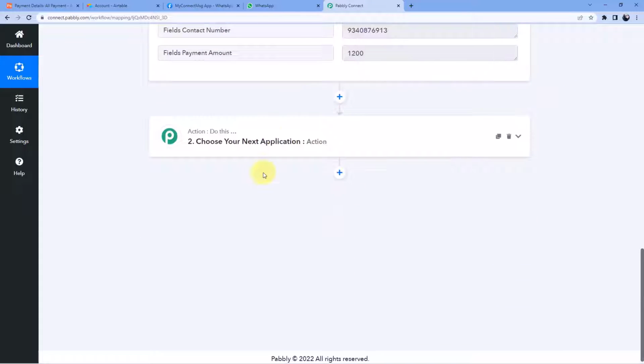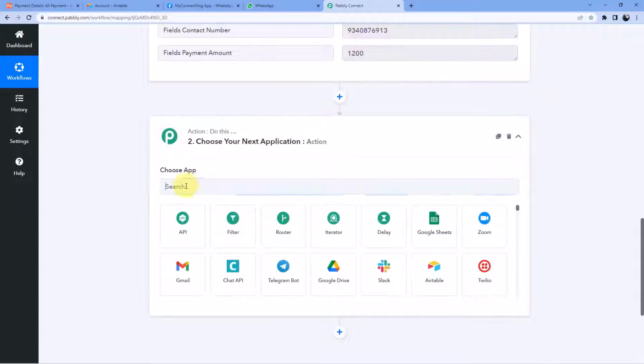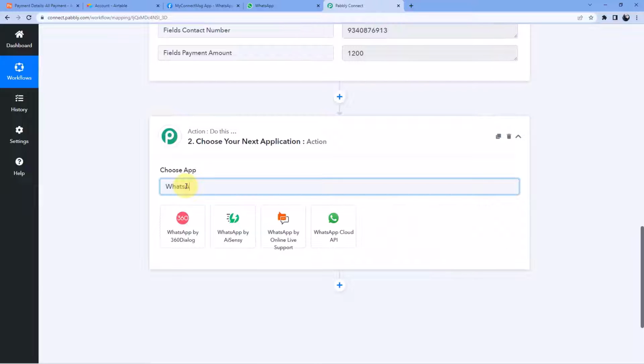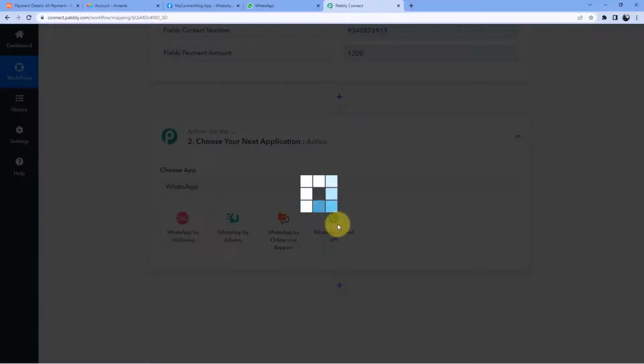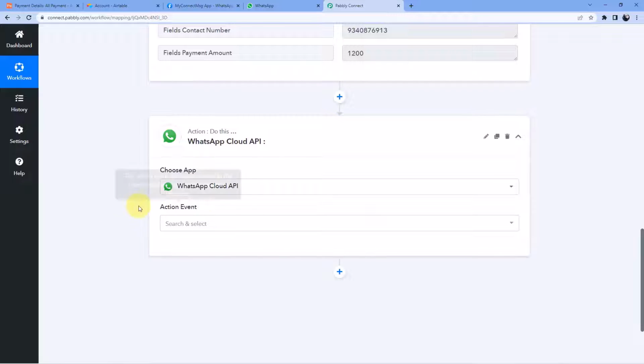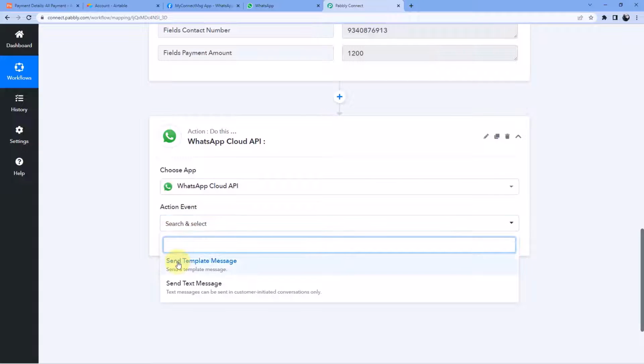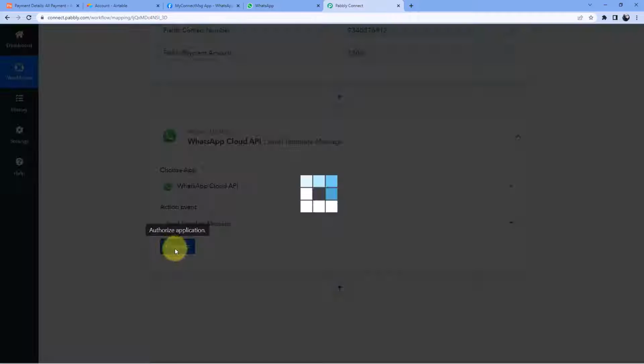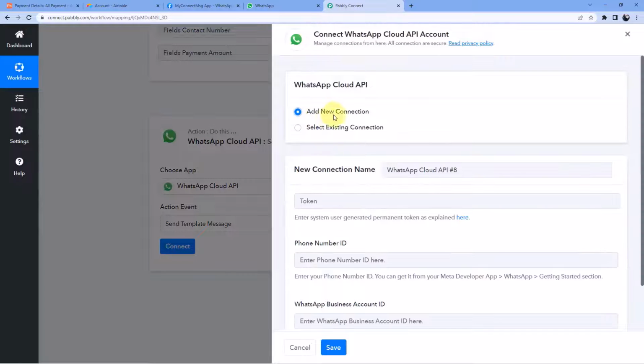For that, we will scroll down and come to our action window. And here in choose app, we will search for WhatsApp Cloud API. Then here in our action event, we will select send template message and click on connect. Select add new connection.